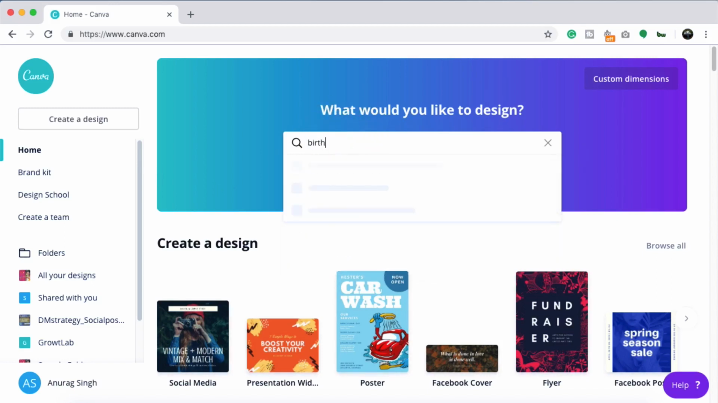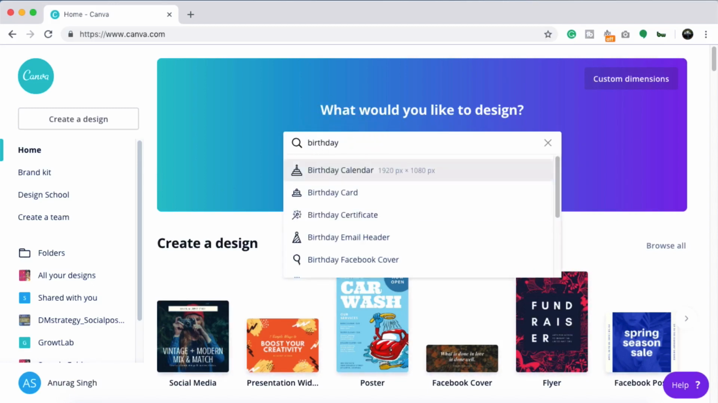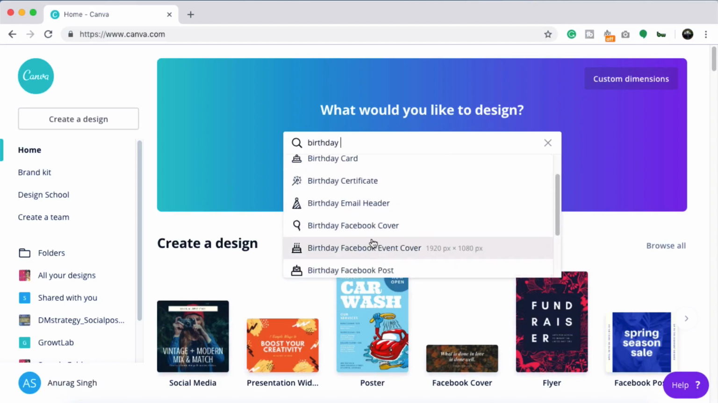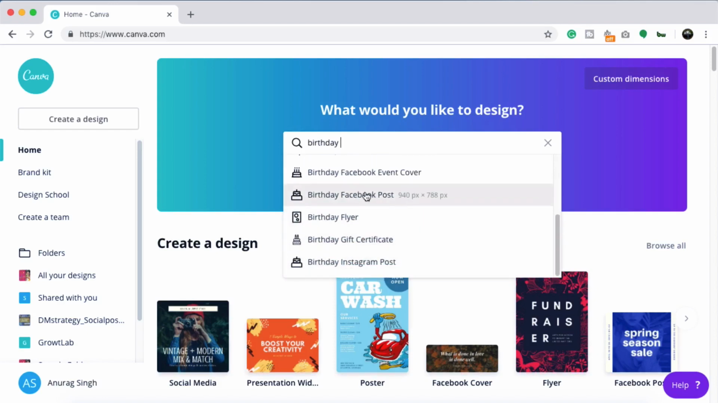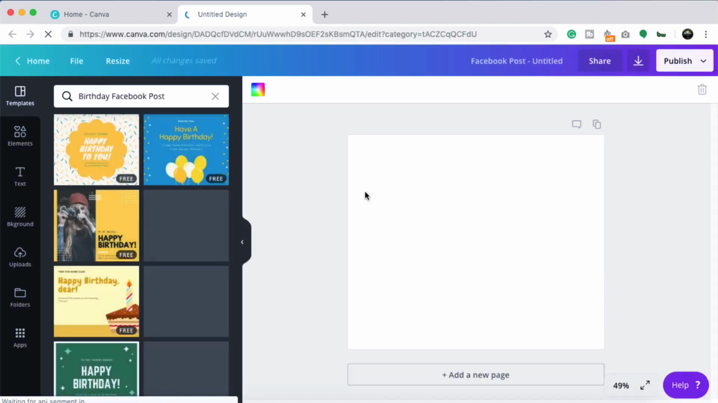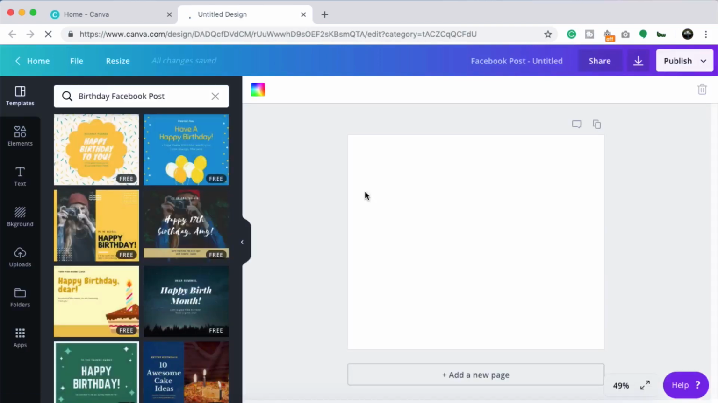So let me type birthday, and as soon as I type birthday, I get different templates with regards to birthday, like calendar, cards, and everything. I just have to click on any one of these Facebook posts, for example, and it will take me to this editing screen. So this is how the editing screen basically looks like. For now, I'll close the editing screen and show you the other layout structures, and we'll get back to editing soon.